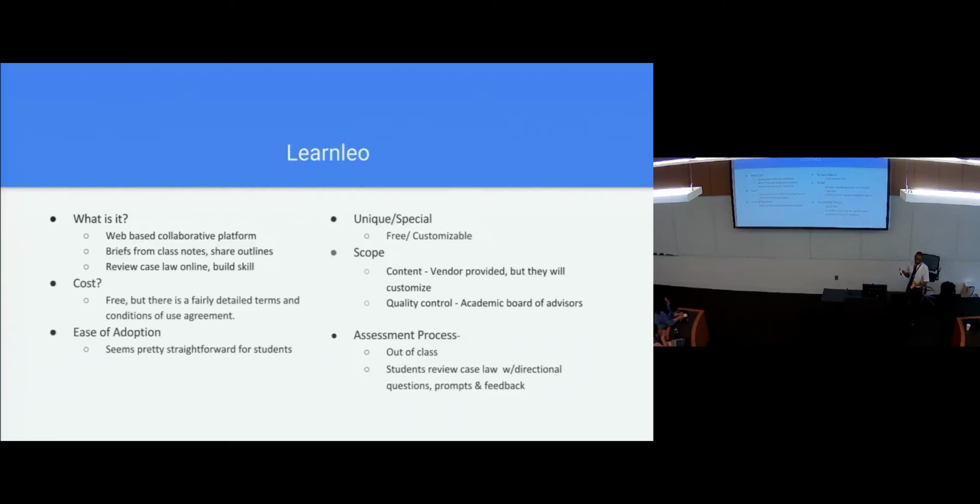So what I've learned is they can take the syllabus for a particular course, and they can actually create a page that the instructor can use for his students. As far as quality control, they have an academic board of advisors. I think they have about 9 to 12 throughout the country of law professors that they consult. And as far as the assessment process, it's typically something that's done out of class. The students review the case law. They get directional questions, prompts, and feedback.